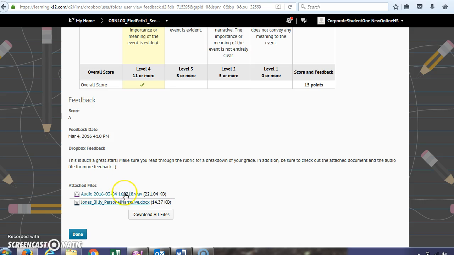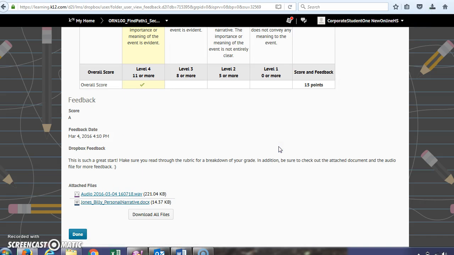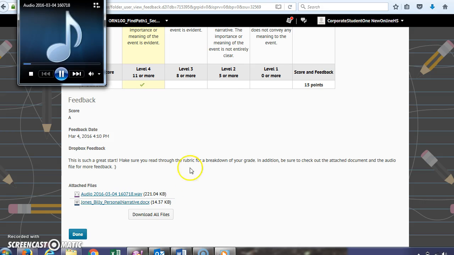The first one is audio feedback. So I'm just going to click on the audio feedback right there. And then I'm going to open it. It looks like it's taking a little bit. So there we've been able to listen to the audio feedback that was received.